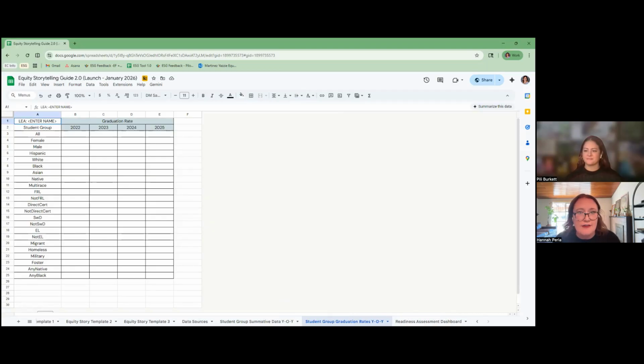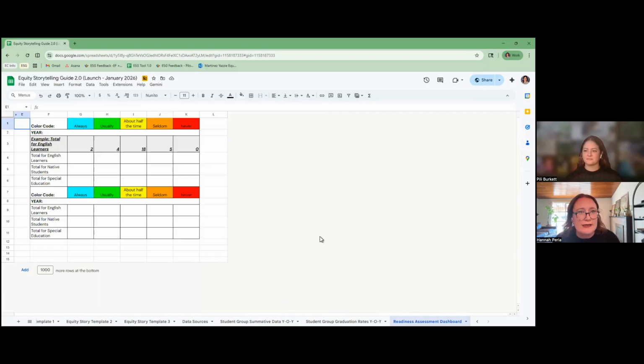And then the very final tab is a readiness assessment dashboard. This is something that Peely and I dreamed up, wanting to offer some sort of an option for LEAs who haven't rolled up the data from their readiness assessment. If you want to get a clear heat map for the different groups indicated in Martinez Yazzie, how often are we answering always, usually, et cetera, for the different prompts in the readiness assessment.